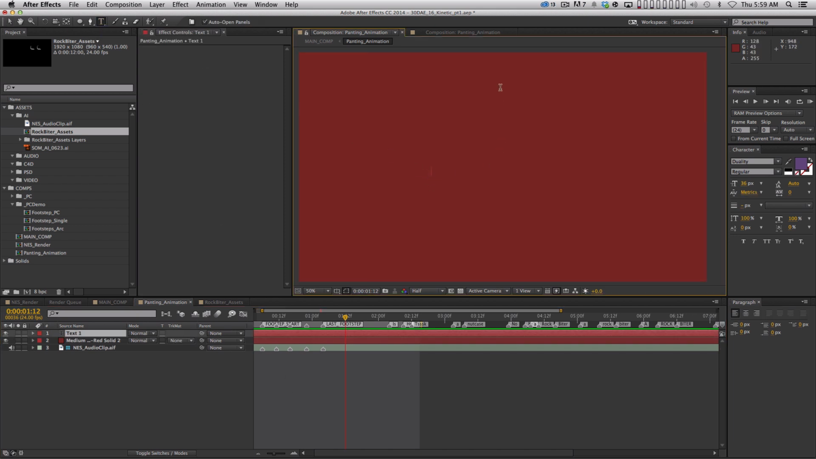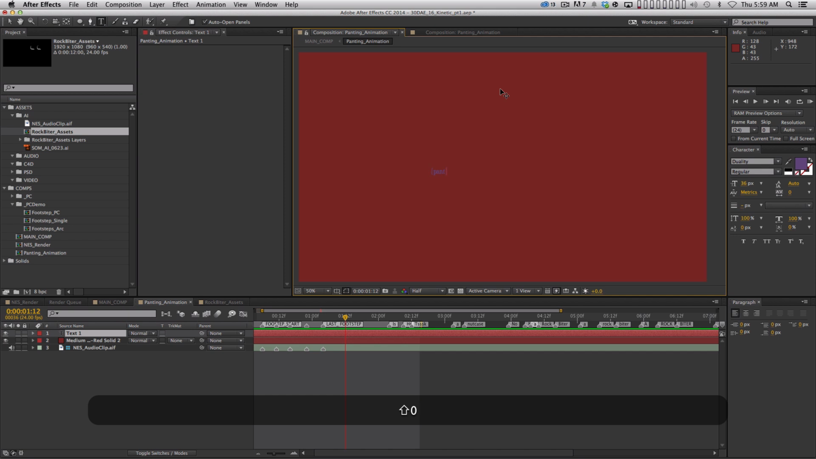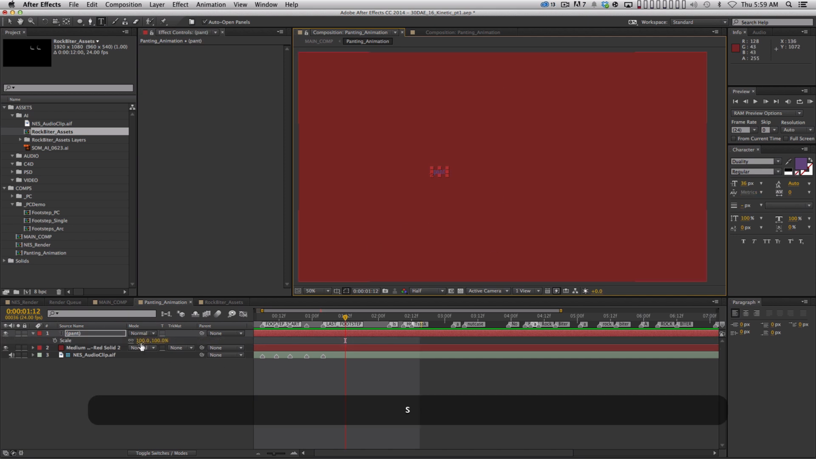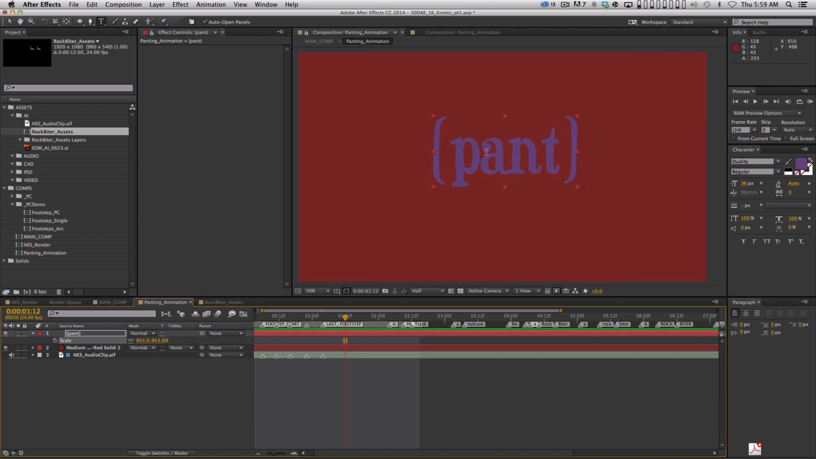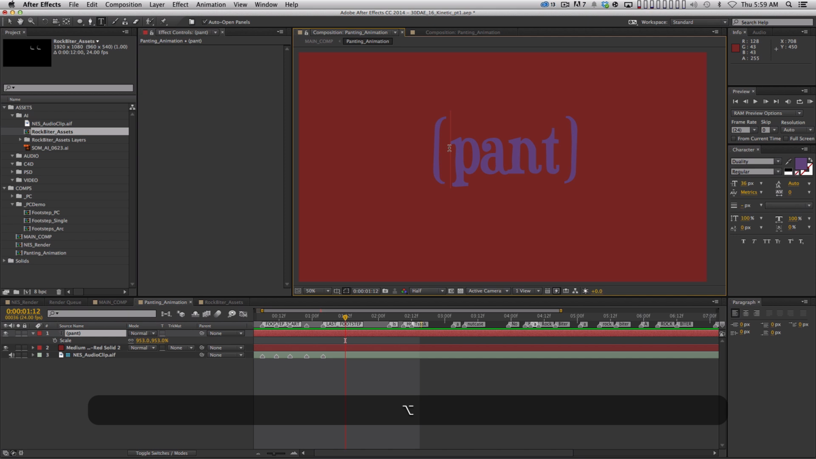So I'm gonna grab a type layer. I'm gonna type in pant in parentheses like that. You know, it's kind of like sigh or something like that. You put it in parentheses and it becomes almost like an aside from the character.